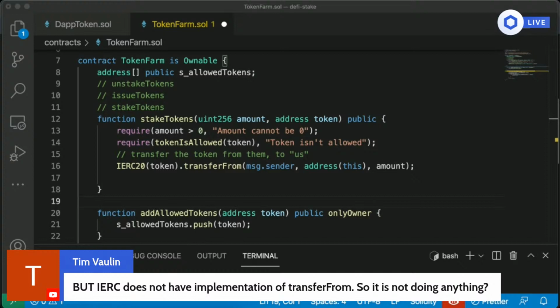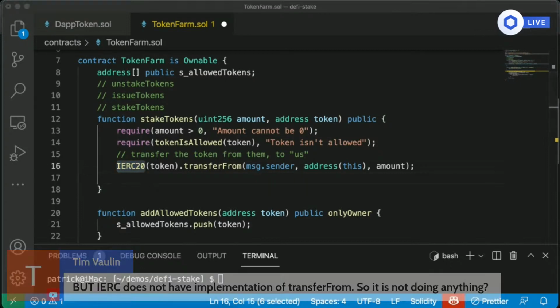But IERC20 does not have an implementation on transferFrom, so it's not doing anything. Great question. So it doesn't, right? But it doesn't matter because we're passing an address. All we're saying is, hey, call the transferFrom function on whatever contract is at this address. I think it's an ERC20. That's literally what we're saying. And Solidity will try this, and if it's not an ERC20 at that address, it'll error out here, right? So we're saying call transferFrom at this address, and here are all the functions and stuff. Here's what the contract kind of looks like. I think it's an ERC20. Great questions.